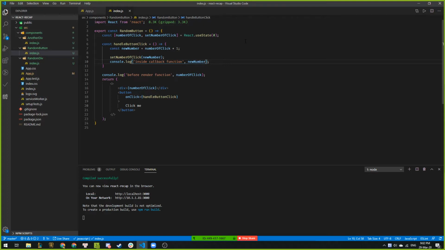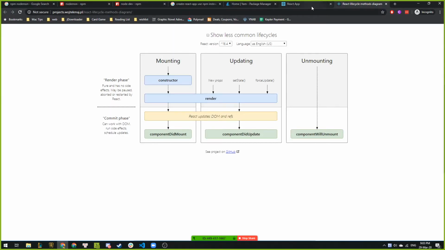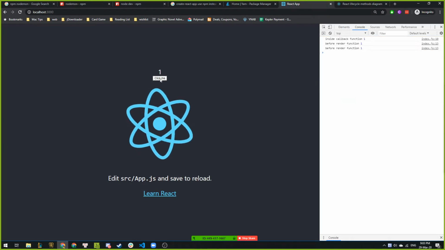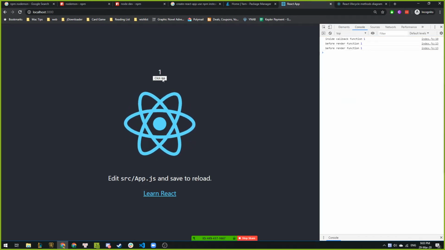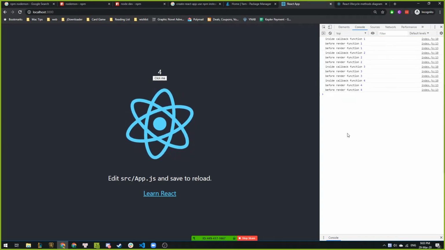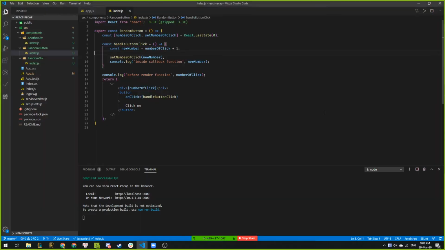Right. So if you have an object or something and you want to update it, you can create a new object, and then you can set state using that new object, and you can use that new object to do whatever you want. So let's save this and have a look again. And now you can see that inside and before the render are actually showing the same number.